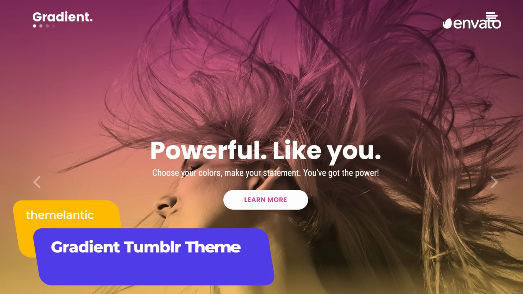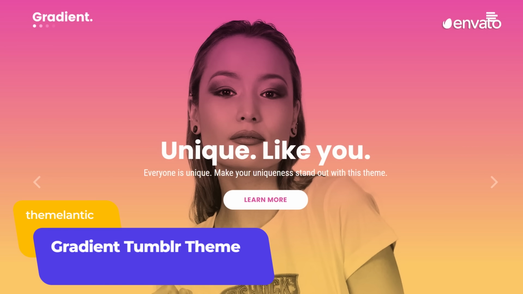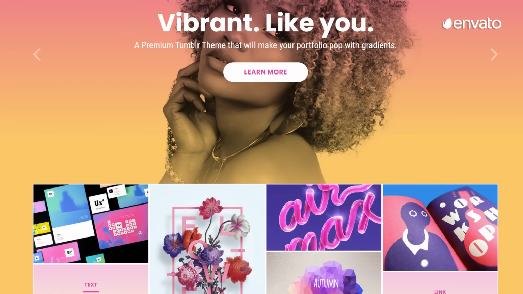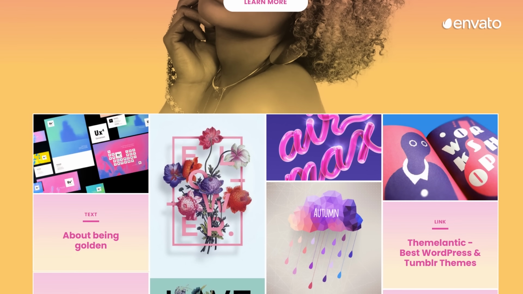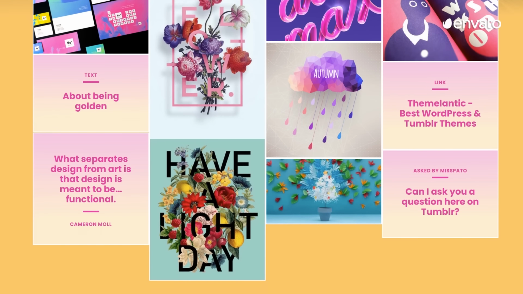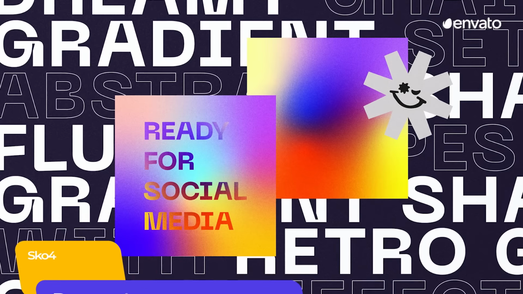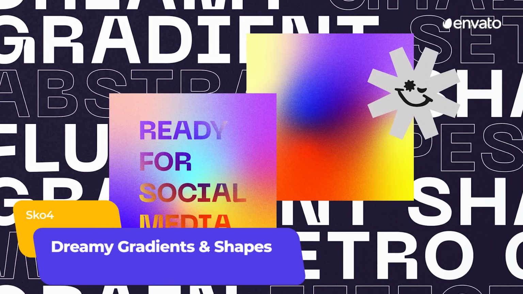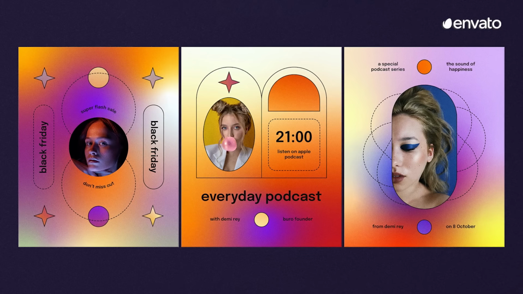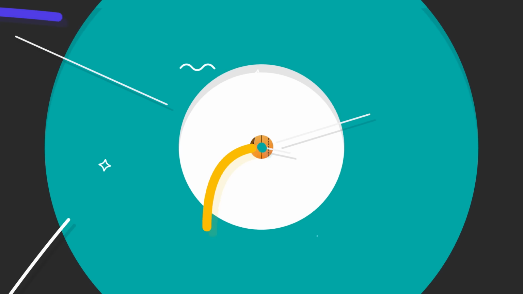Try it for yourself with something like Gradient Tumblr Theme by Themelantic. It's fully customizable. All you need to do is upload your own background image, pick your combinations of colours, and start turning them into unraveling gradients. In terms of gradient backgrounds and textures, try this collection of 10 super vivid adjustable gradients by Scofor.